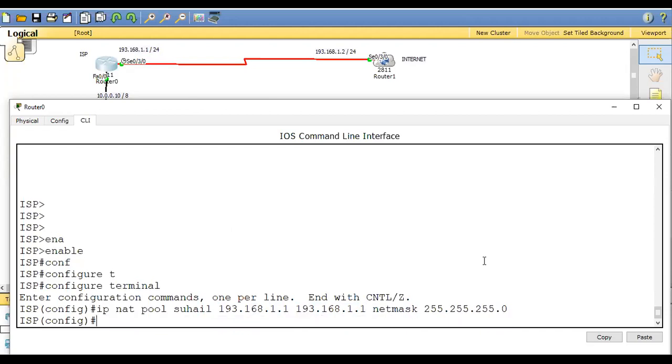255.255.255.0. All right. And then press enter. Then we have to activate the pool. Okay. So to activate the pool, we have the command ip nat inside source. All right, ip nat inside source list 1.